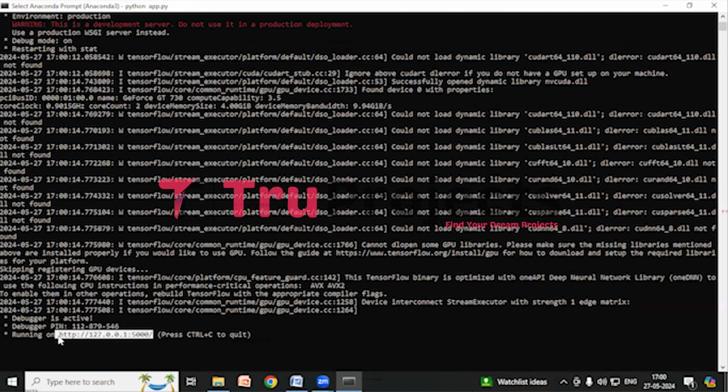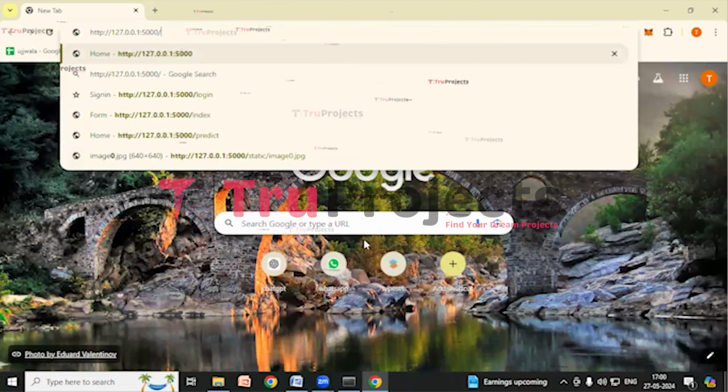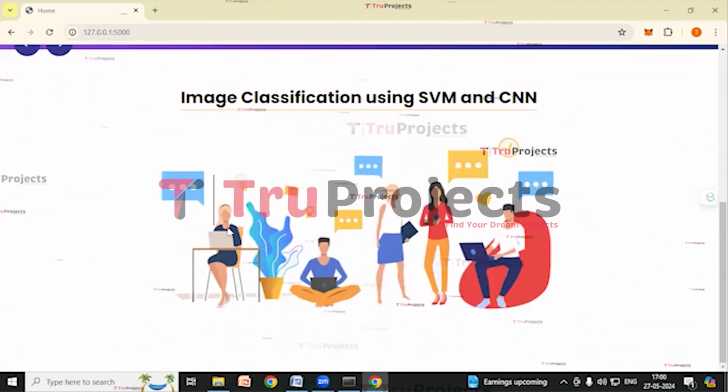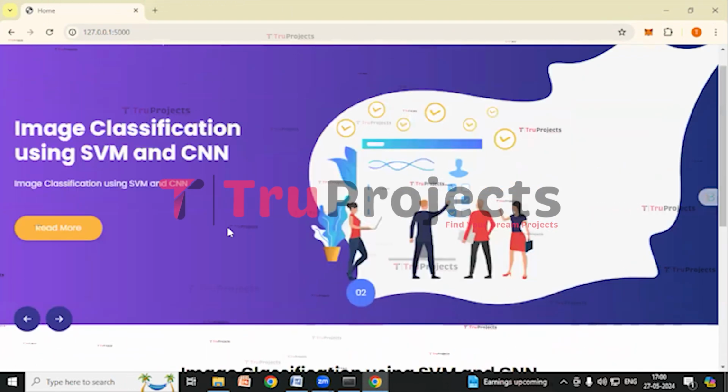I'm copying it and pasting it into any web browser. I usually prefer Chrome. After pasting it, hit the enter button. So the home page of the project has been displayed in the browser. This is the front end built using the Flask framework.